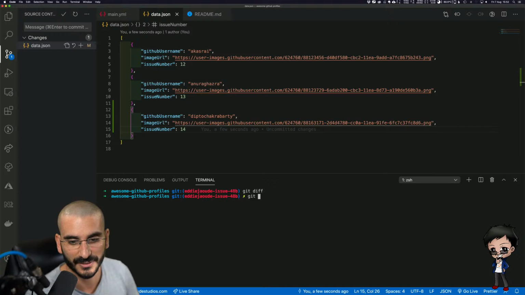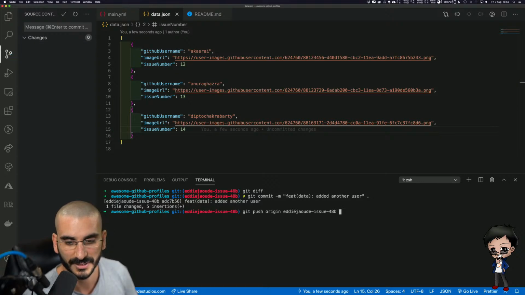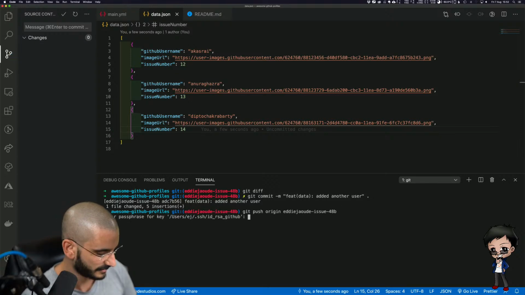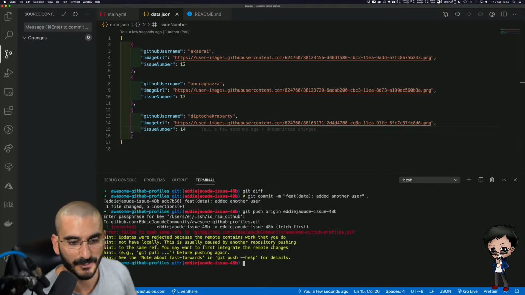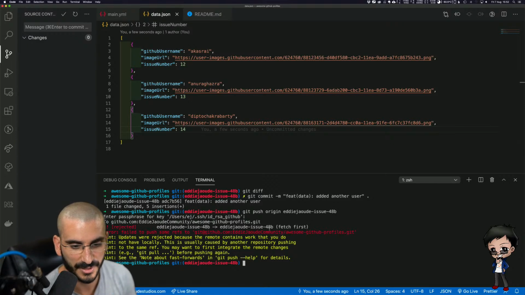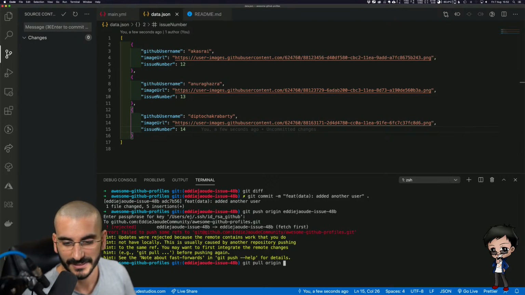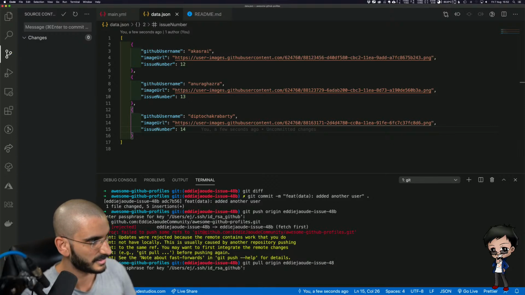Right, let's commit that. So git commit, and we'll say feature data added another user. Okay, commit. Let's push that up. Here we go. And then once, oh, it failed. What happened? Updates were rejected because remote contains work I do not have. Did I make any changes on another computer or in the browser? Okay, not a problem. We'll just pull it down. It's okay. All good.